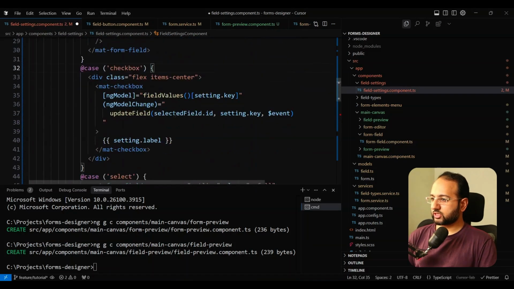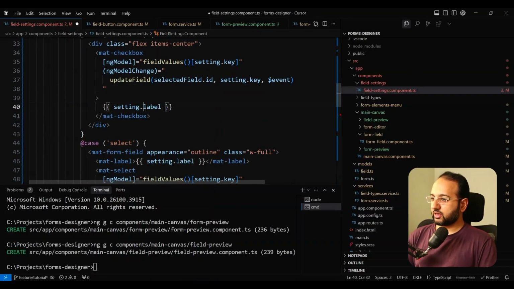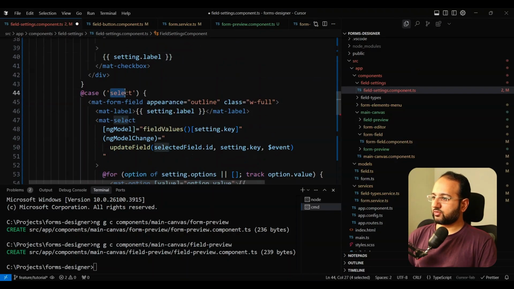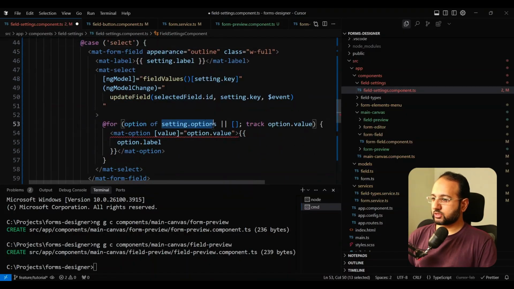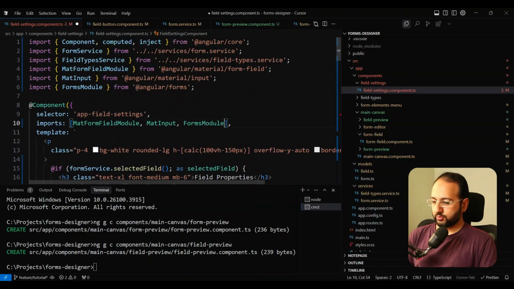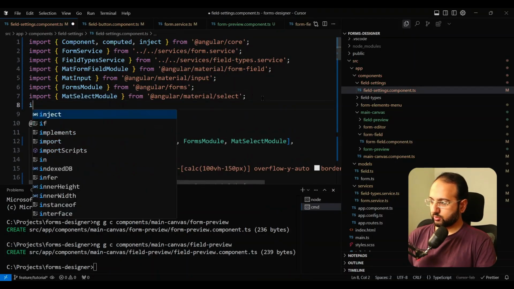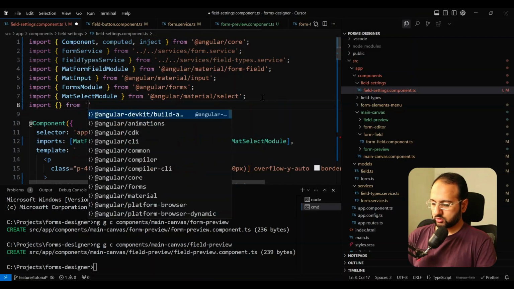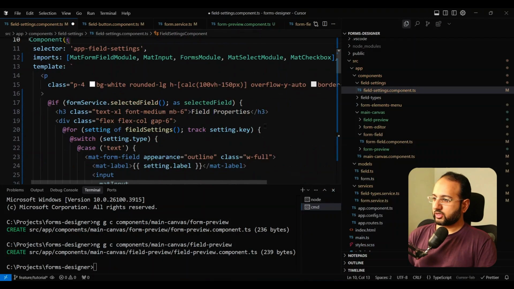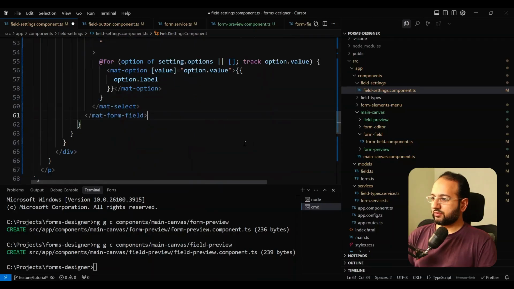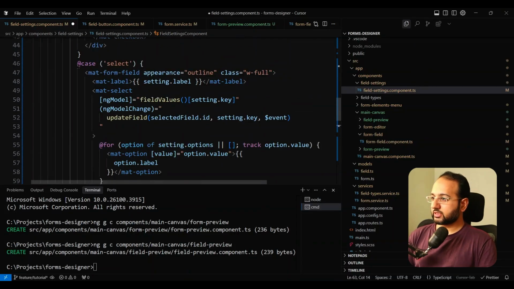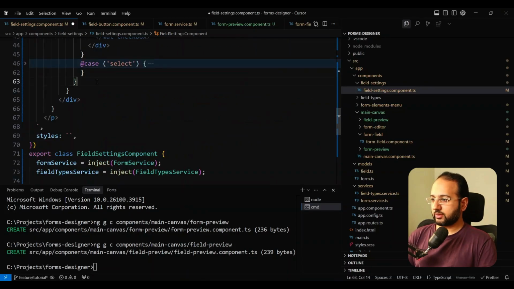So you can see we have the checkbox case, which is pretty simple here. We have the field values and the ngModelChange just like this, and the label field that we are using here for this. And then for the select, we are using the setting.options property that we have, and we are just using the mat option here. So we need to include this in our imports here. So let's do MatSelectModule, Angular Material select, okay. And then we also need to do the checkbox here. So we're also going to do the checkbox here, MatCheckbox. All right, so we have MatCheckbox and we have MatSelect here, and we have our fields here, and we have our cases handled for these 3 different field types, okay.